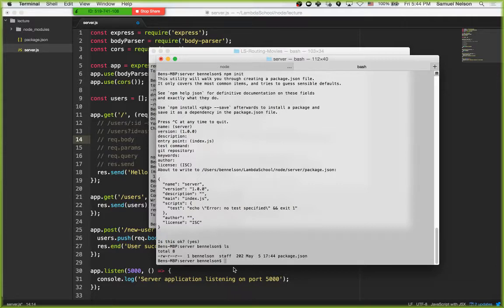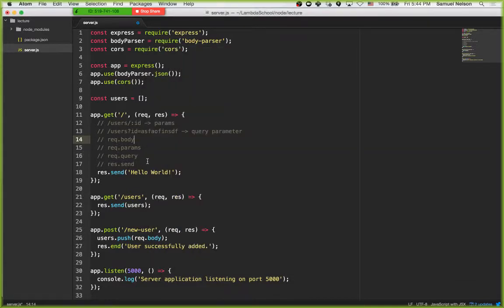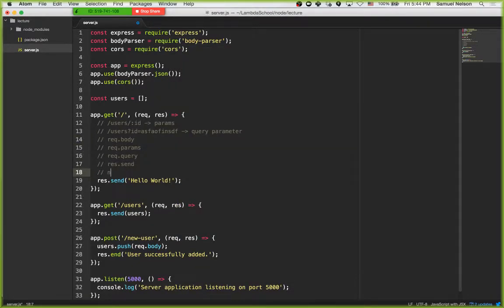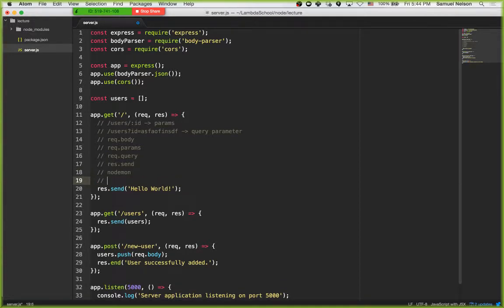And what did you want us to globally install again? Oh yeah, nodemon. And then here are our packages. You'll go npm i --save, and then express, body-parser, and cors.